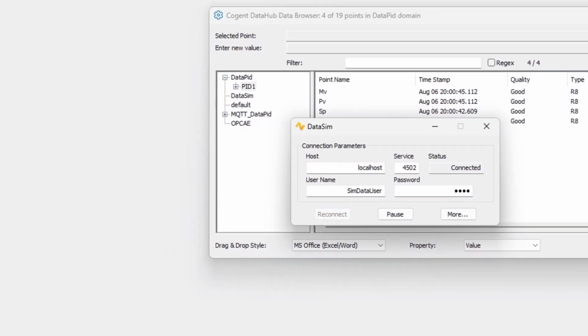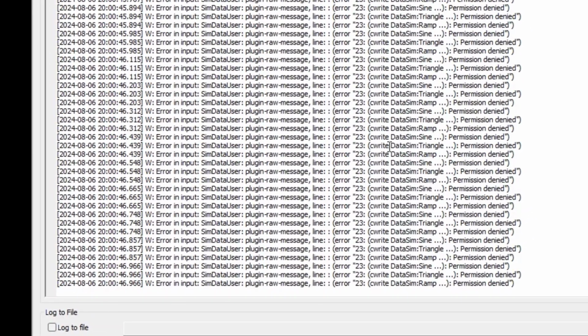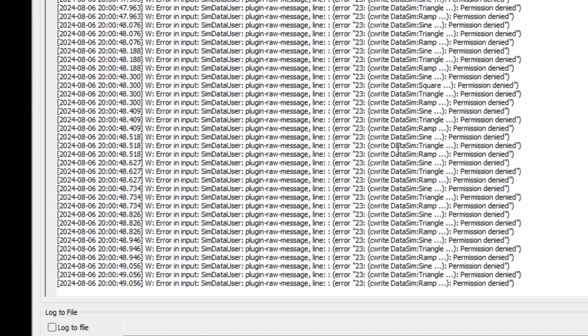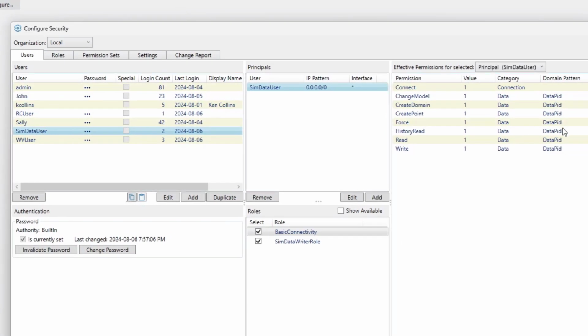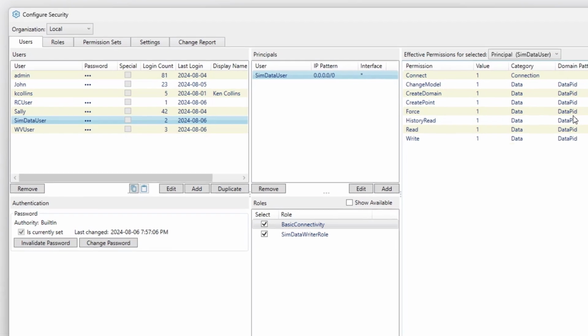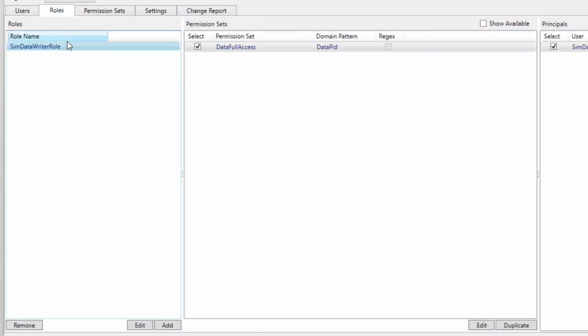And again, if we look at the event log, we can see that SIM data is not being written to the DataHub. Permission denied errors, because at this point, this account only has access to the DataPID domain, and we need it to have access to DataPID or DataSim. So let's go back to the SIM data writer role, and we're going to modify that.